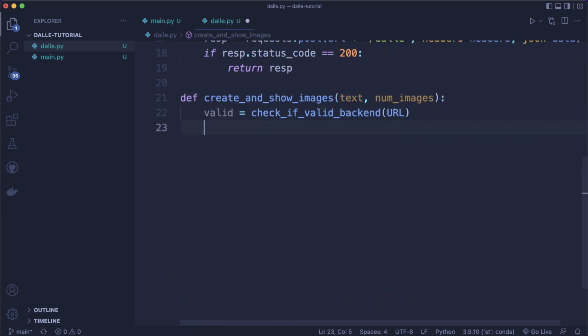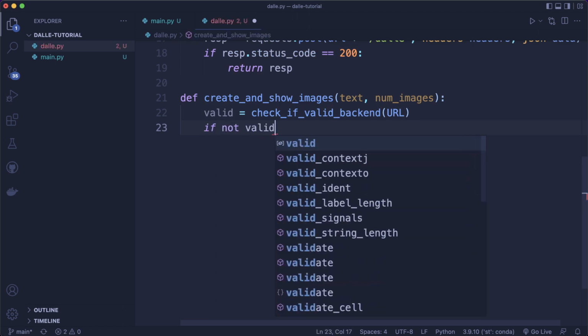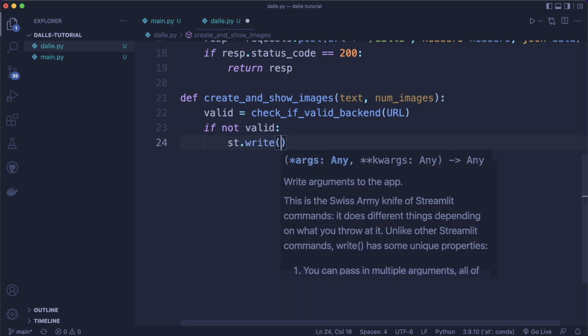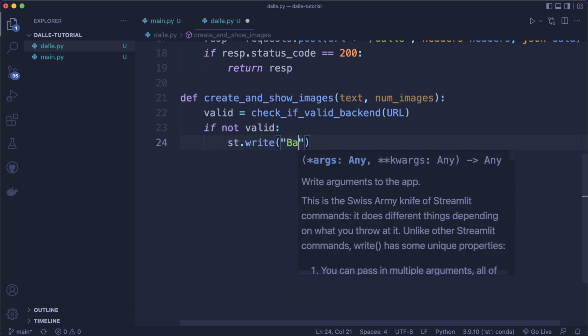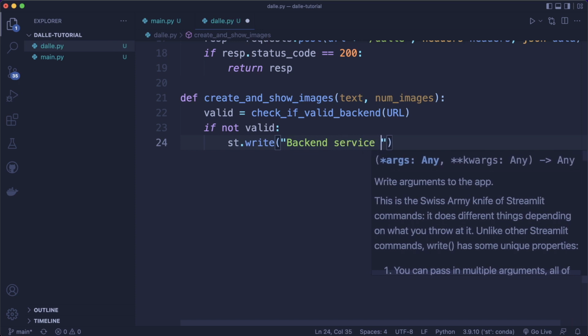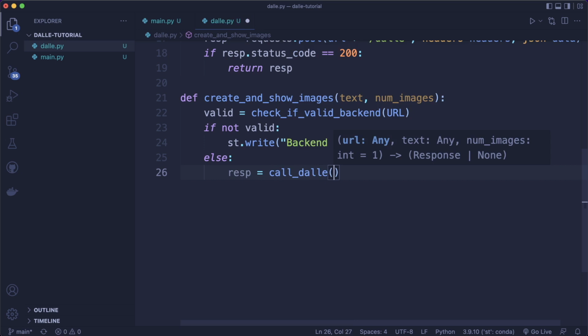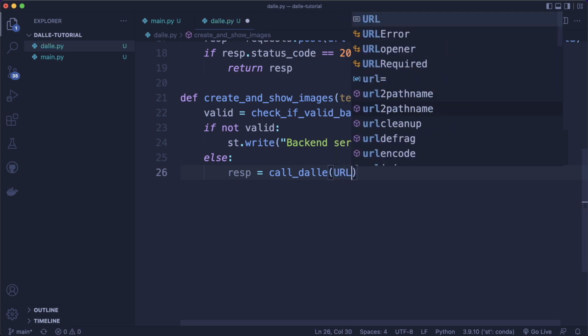So now let's check if this is valid. And then we say if not valid, then we want to display an error. So we say streamlit.write. And then let's say the backend service is not running. And otherwise we can go on. So we say else, and then we do the second call. So we say response equals call DALL-E, and then again it needs the URL.